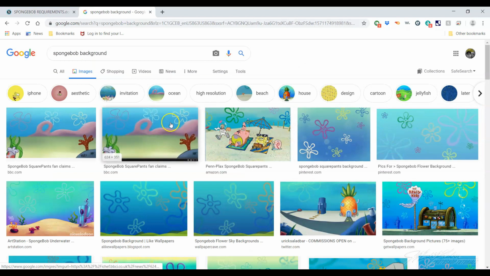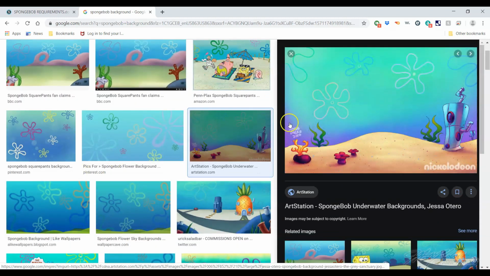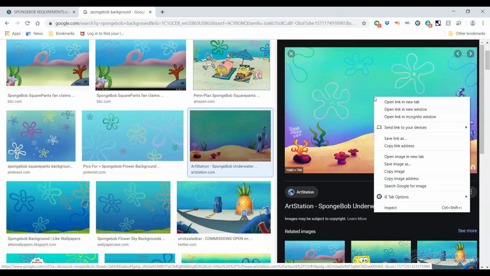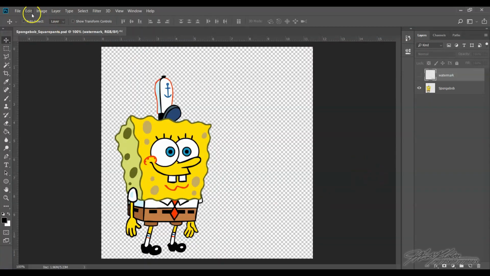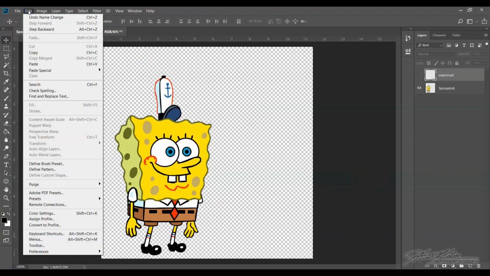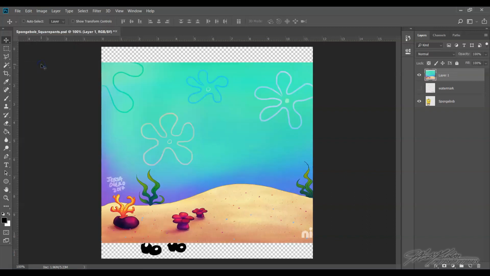You can add any background you want. It doesn't have to be a SpongeBob background. I just prefer those just to show you. So I'll use this one right here. You click on it once, so it pops up like this. Going to right click, copy image. Now I'm going to go back to Photoshop and go to edit, paste, and you can see it paste right on top. That's fine.